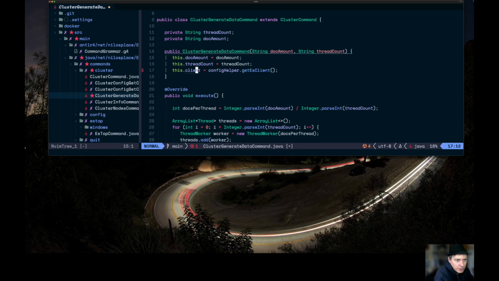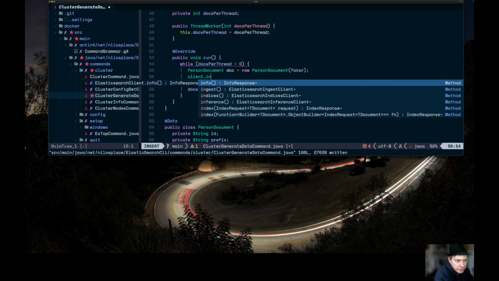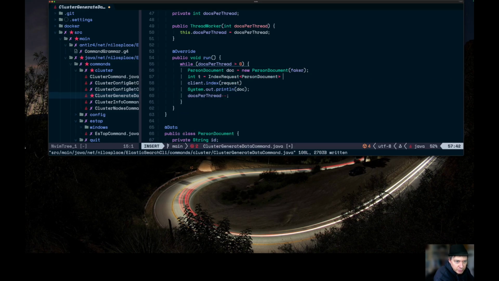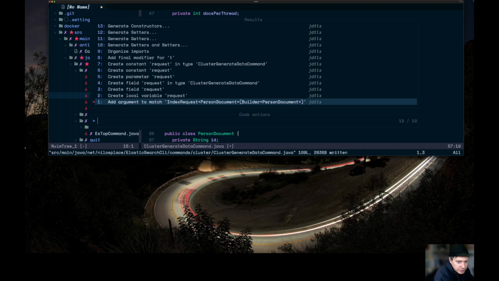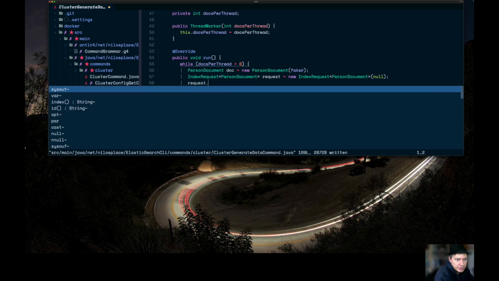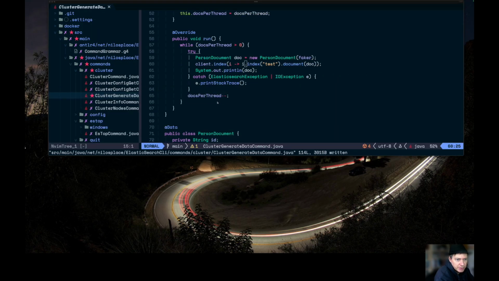And so now we need to actually connect to the cluster and send this data in, and we do this via an index request. Here I struggle a bit to get the index request set up correctly, so I'm trying to figure out what the API looks like and get the request. So that's what it looks like.